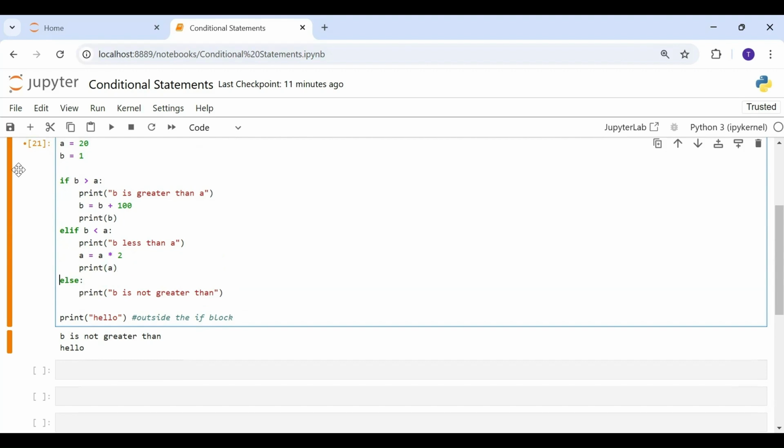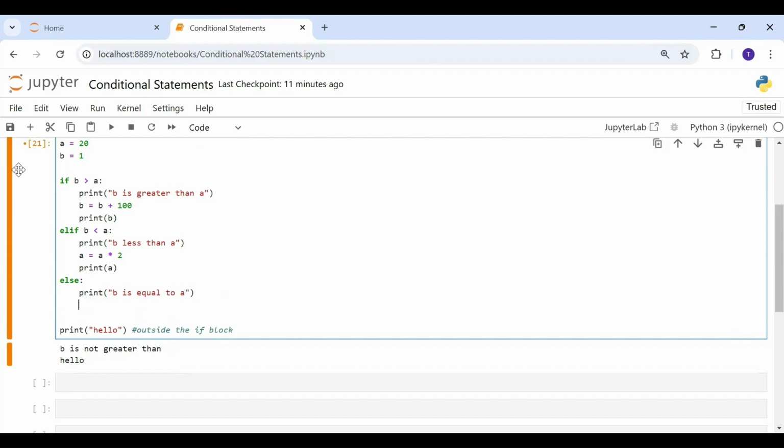And now there is one more condition here, which is B is equal to A, right? So there can be only three conditions. B is greater than A, less than A, or equal to A. Because we have already covered these two conditions, if this is not true, B is not greater than A and B is not less than A, then it has to be equal to A. Maybe I can just say B is equal to A, and maybe I'll just go ahead and print A comma B.